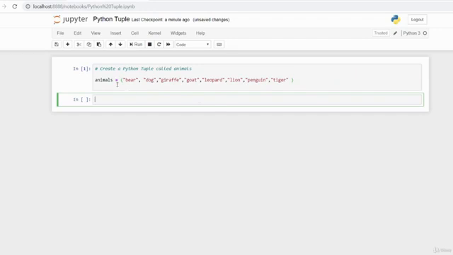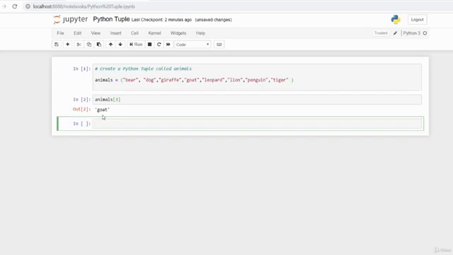To access an item from the tuple, you use the index of that item. For example, if I want to access this item called goat, this will have an index of 3 because the first item has an index of 0, 1, 2, 3. So all I need to do is call the name of the tuple, which is animals, add my square brackets, and pass the index of the item. If I run that, that gives me goat.